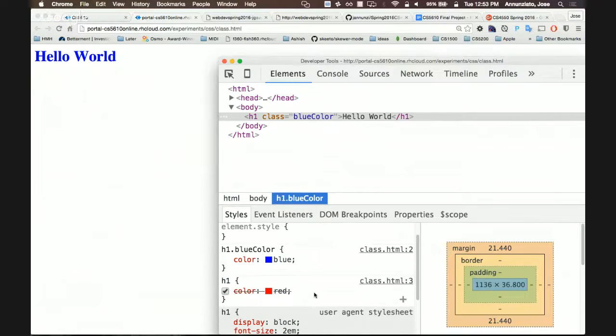And notice that it's striped. That means these two rules were competing for the same H1. One was saying it should be red, and the other was saying it should be blue. But one beat the other. That's what I wanted to point out. Why not red? Why blue?